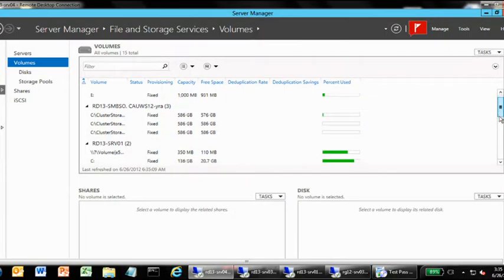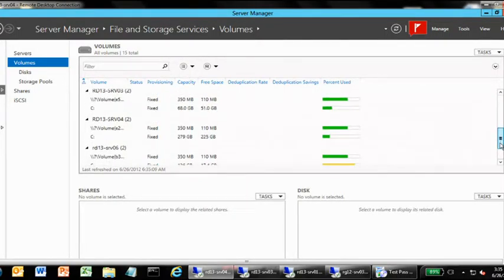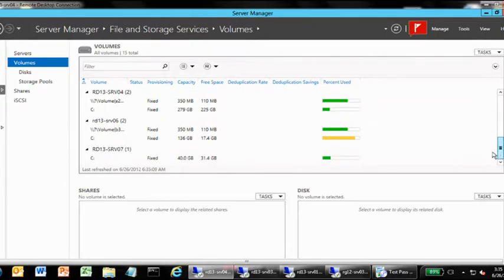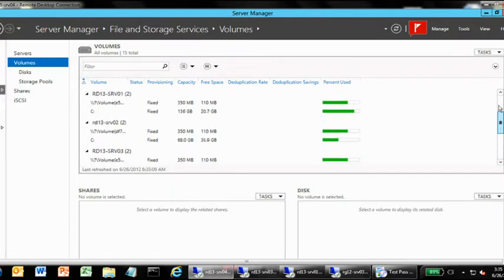So here are all the volumes across every single file server in my organisation. And it will actually show me by different colours where they are. So green's good, lots of space. Yellow, running out of space. Red, you're really out of space. So you can see here, I can easily look at all the volumes associated with those.